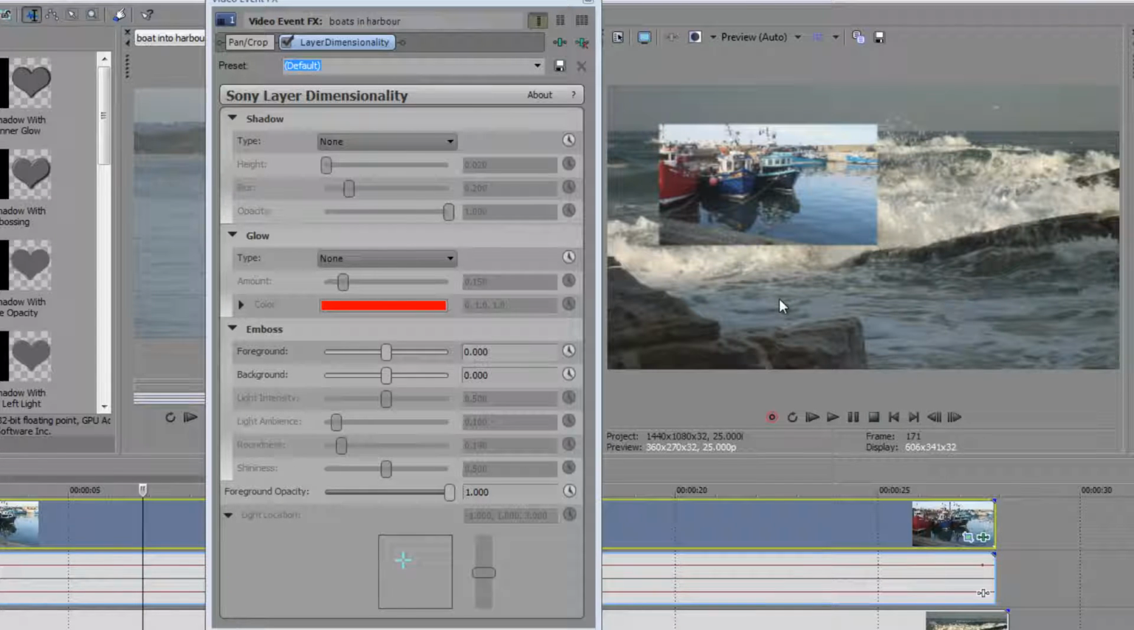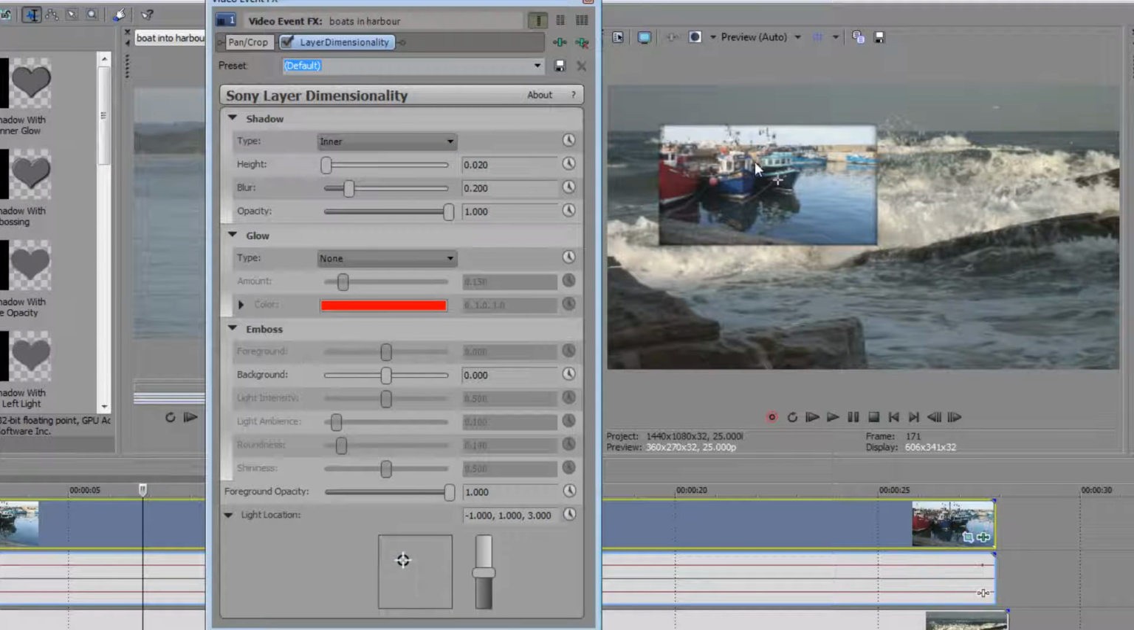So the first thing I'm going to add is a drop shadow, which will make this item stand out from its background. And it's done through the shadow menu. Click down. I've got a drop shadow or an inner shadow. An inner shadow brings a shadow inside the item. A drop shadow puts it behind the item. So if I click drop shadow, you can see it sits behind the item.